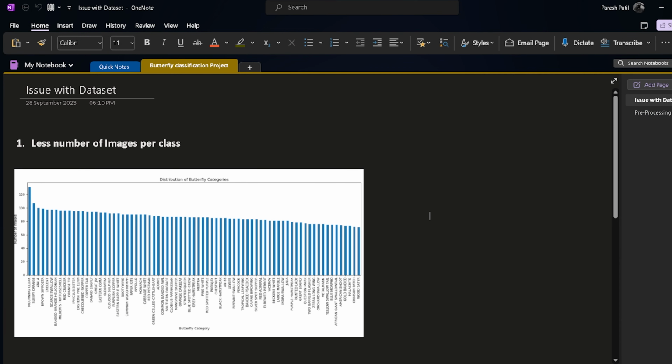Like any other dataset, this dataset also has some issues. Let's discuss these issues. The first issue is the small number of images per class. As you can see on the screen, this is the distribution of images per class. There are few images in all classes. Due to this, the model can struggle to recognize the images. To tackle the issue, there are some solutions.